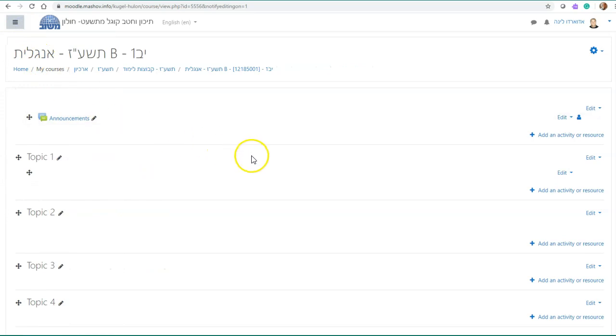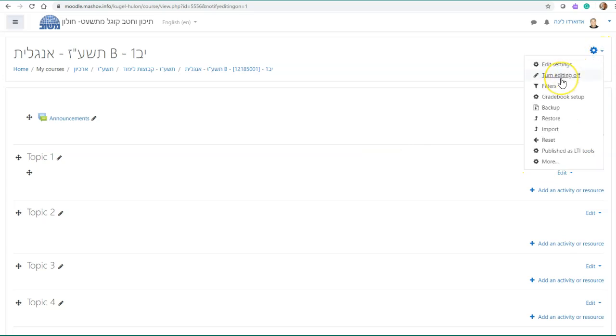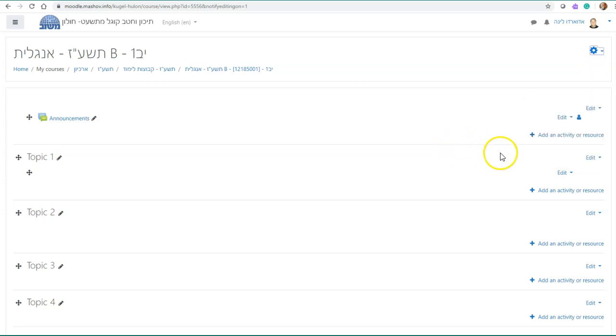In order to introduce you to this text editor, I have already clicked on Turn Editing On. Notice that if I click Turn Editing Off, I will not be able to add any activity or resource, which is what will allow me to show you what the editor is.